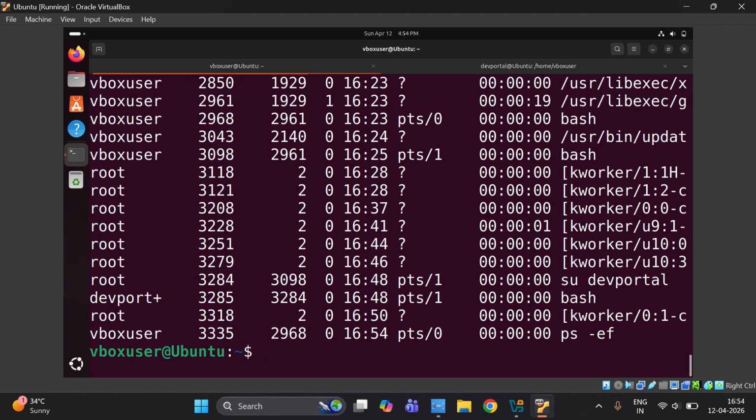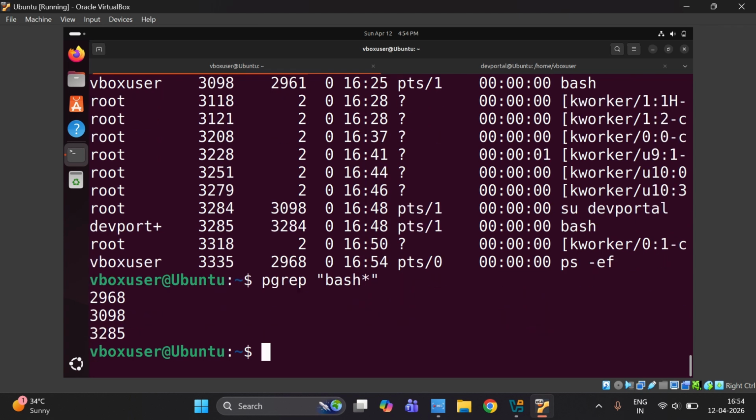Now let's say you want to search any particular process with a certain execution, or you know the command, you just need to mention pgrep, and after that the keyword, which is bash. Suppose I want to search the process which has bash written in the command. Now you can see it has given me 3 IDs. What does it mean? There are 3 processes running with bash in the command. One is 2968, another one is 3098, and another one is 3285. So we can see it here as well. 3285 is the one where bash got executed.